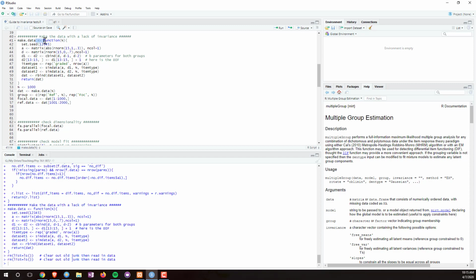The function is then defined using the assignment operator as a function with one parameter, n. So anytime you call this function, you'll need to give it n. You'll need to tell it what sample size you want. And then from there, the function goes and does a bunch of stuff.